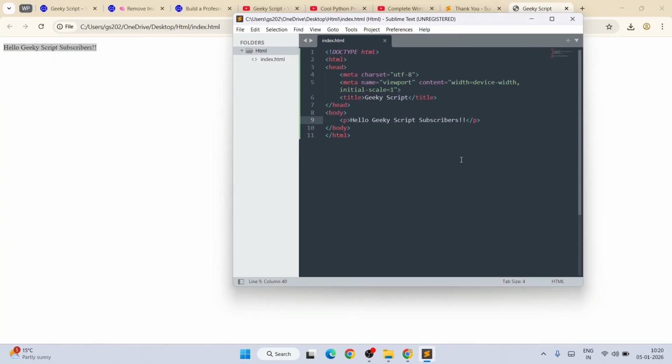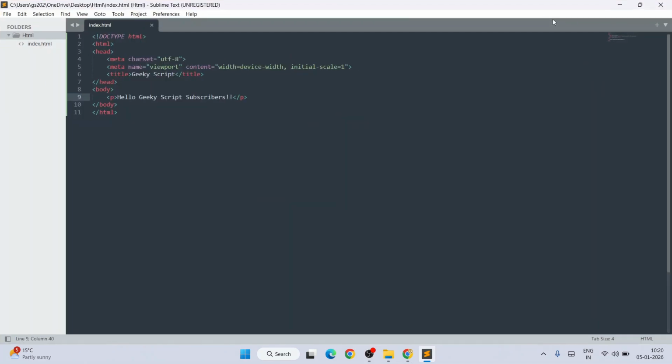So that's how you install Sublime Text and you can start working on your coding journey on Sublime Text. It's very lightweight. So that's how you install Sublime Text.